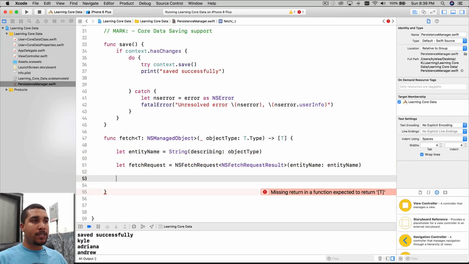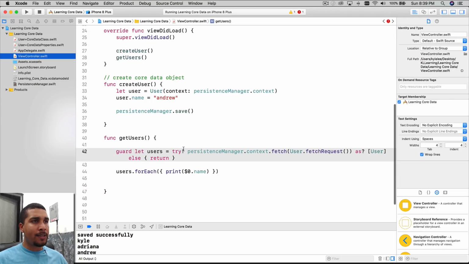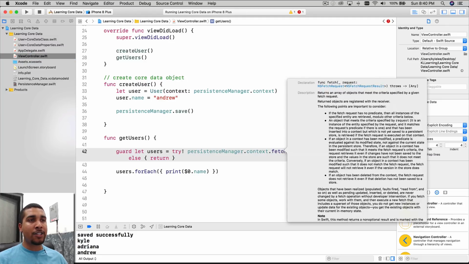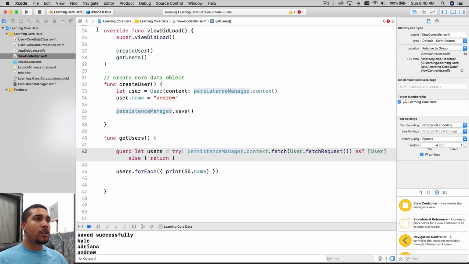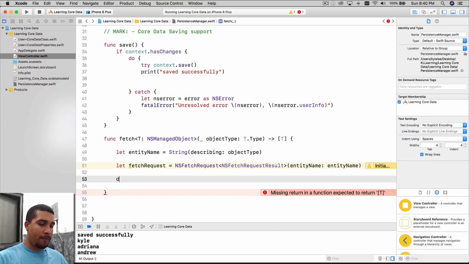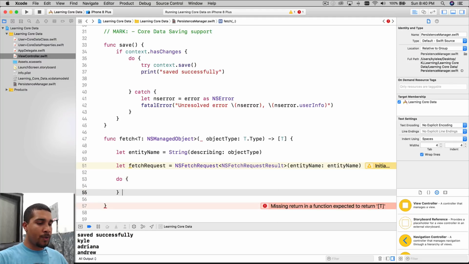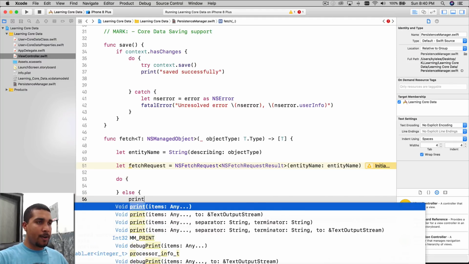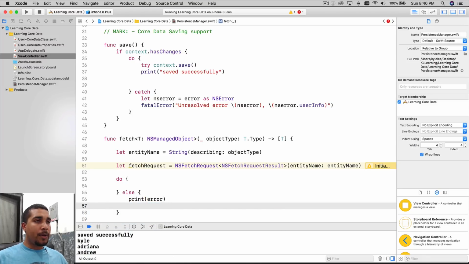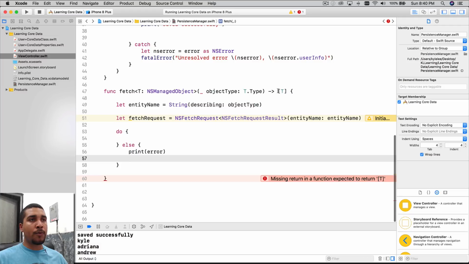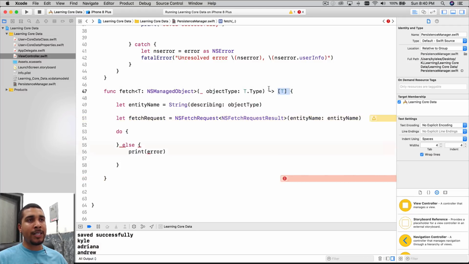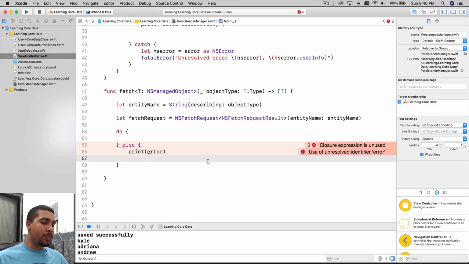All right. Next, remember, over here in our view controller, we had to mark it with try because the fetch method actually throws, so we need to handle that in our code. If anything goes wrong, we'll still print out the error. But since this is always going to return a guaranteed array of whatever object type is passed in here, we're just going to return an empty array so that everything keeps working.